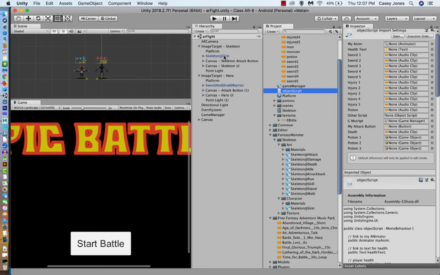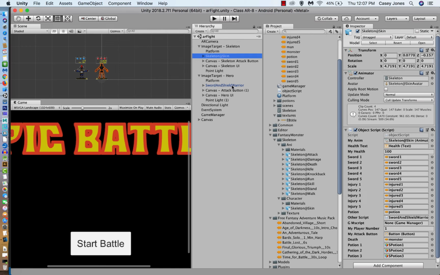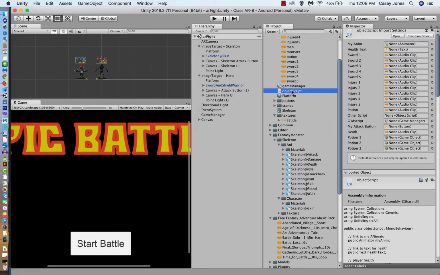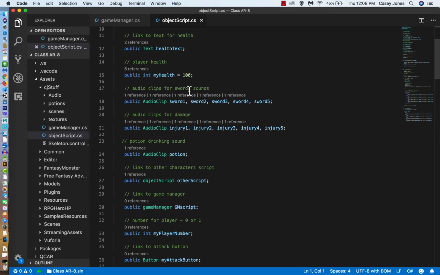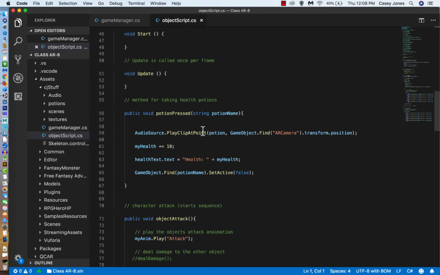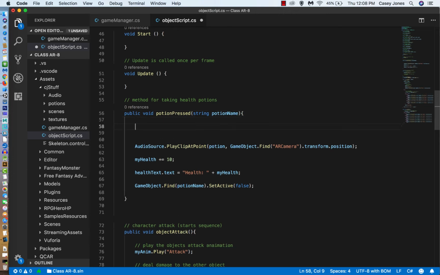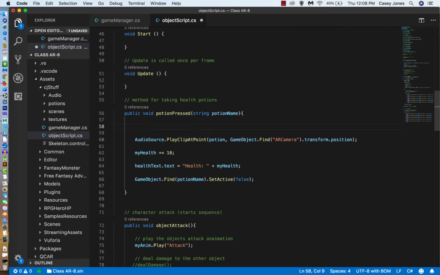And once that compiles, when I look at my skeleton and I look at my sword and shield warrior, there will be a game manager script object here that I need to drag my game manager in for both of these entities. And now I'll jump back into that object script, and we'll look at the first, probably the easiest place to be able to work with that game manager script, which is right here inside the potion pressed, because it can ask the if question.